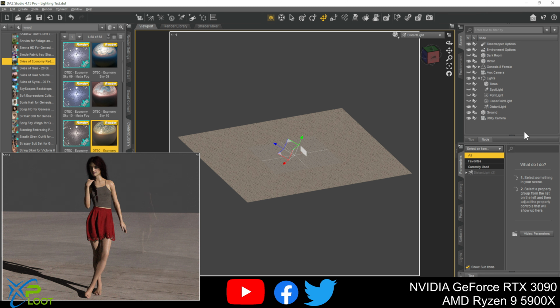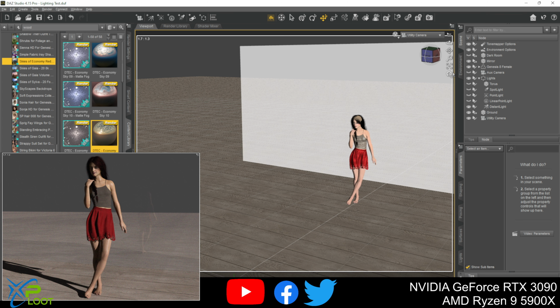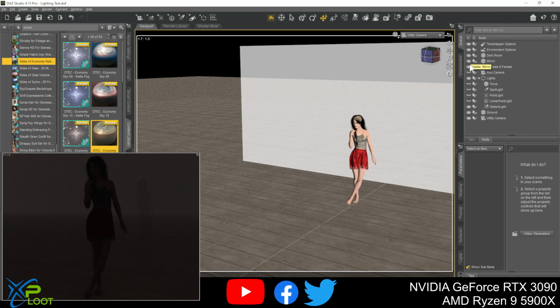I'll go ahead and delete this, and we'll move back to our utility camera. Okay, so the same kind of goes for a spotlight. I'm going to go ahead and turn on my darkroom, make things a lot darker, and note that you can't see the distant light, and this is what I was talking about. So if you have an indoor setting, you will not be able to use your distant light.